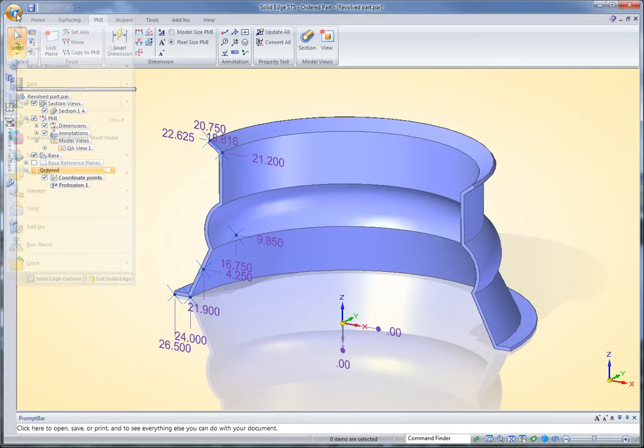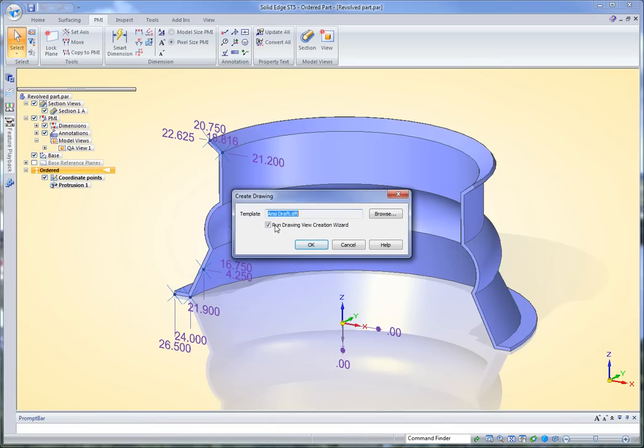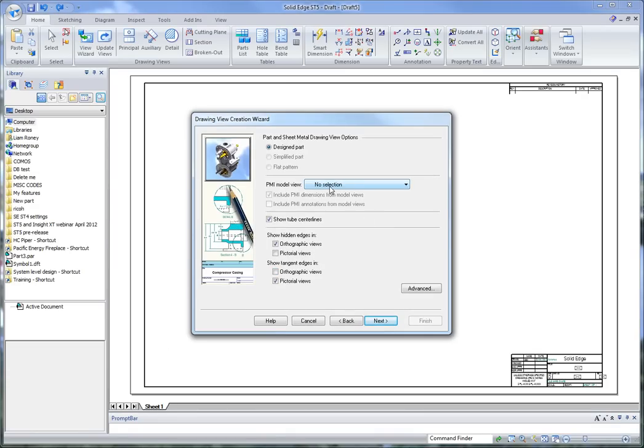So I'm going to go and create a new drawing, and if I go down here to create drawing, that will create a drawing from the part that's currently open. And when I do that, I'm going to make sure that I'm running my drawing view creation wizard, because in that wizard I can select a PMI model view, and in this case there's my QA view that I created. Now I can include the PMI dimensions, which as you recall were those coordinate dimensions we kind of migrated in, and I can also include the annotations.